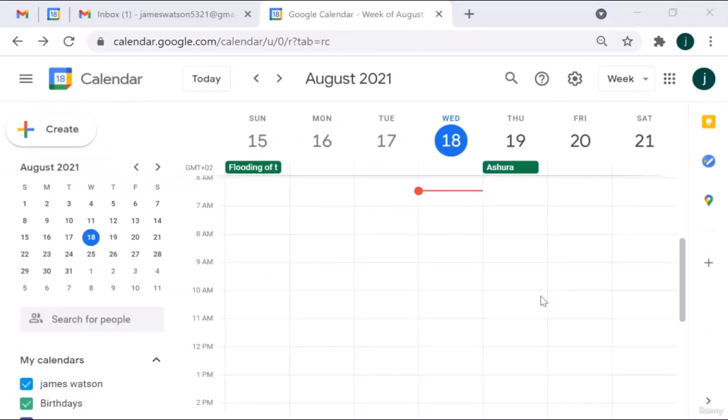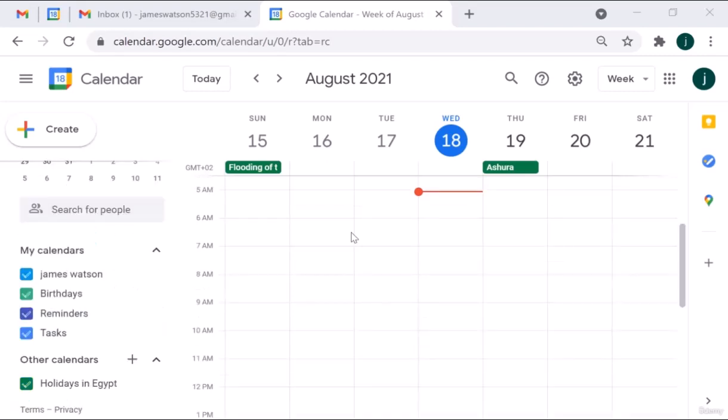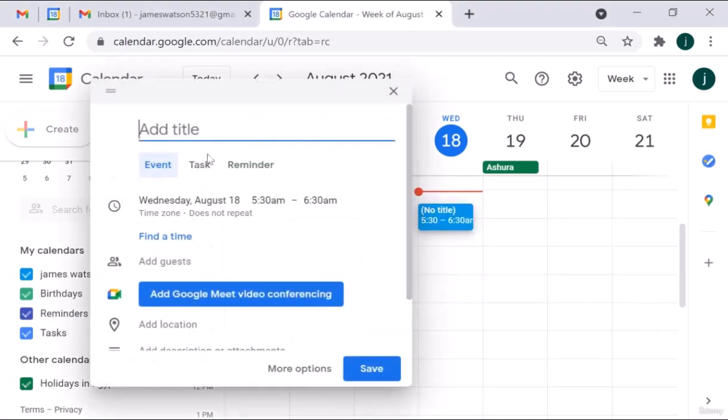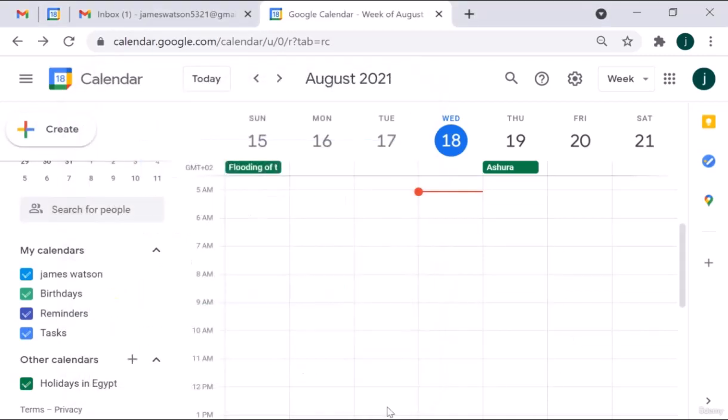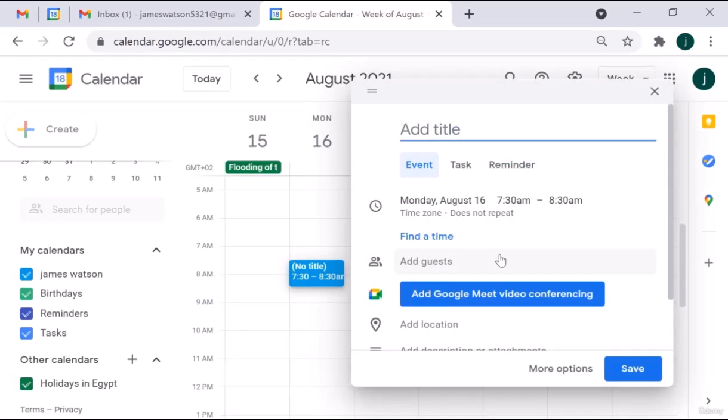Hi, now I will explain how to create an event in more than one way. The first method: open Google Calendar. Click on Create. Or click the time of day you want, for example. And there is the possibility of adjusting everything, time and date, so don't worry.